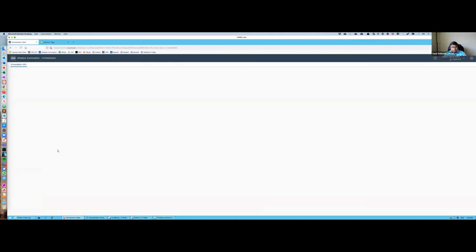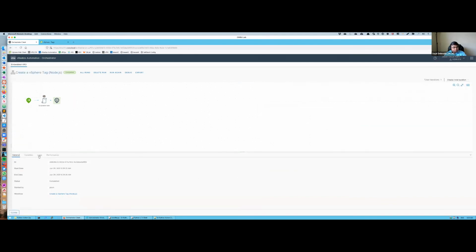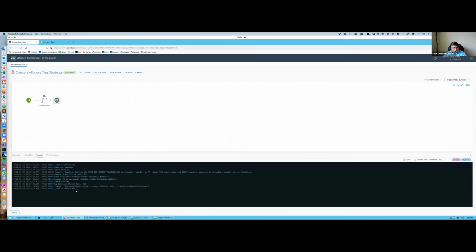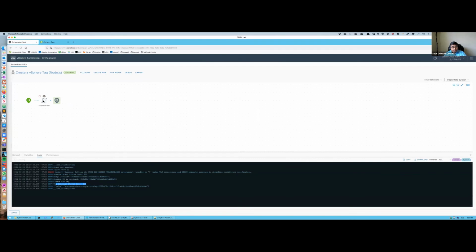So let's run that workflow and see the output. That has been created. I got the task tag creation status code as 200. Let's see whether the tag was created or not. I see that's my custom tag. The category is demo, and this is a tag description. The description has been created for me when I ran that script.